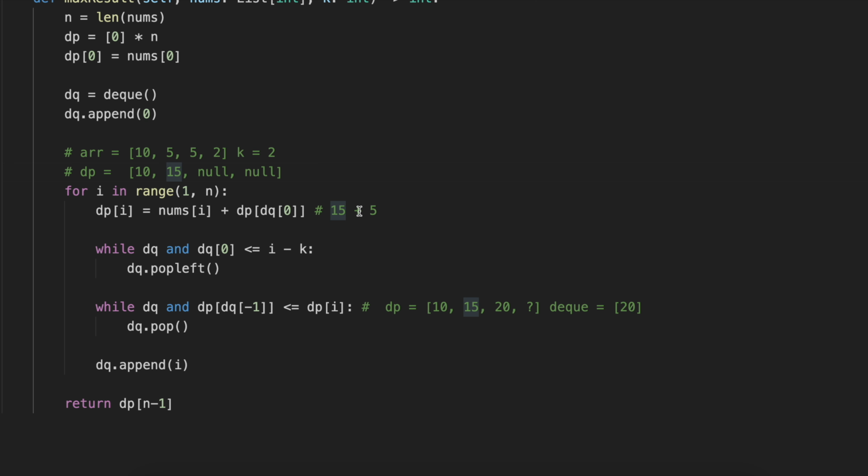So let's say that we are making a decision for the second index. For the second index, we are taking our current value, which is 5, plus whatever we take from the DP, using the index at the 0 position of the deque. At the 0 position, we will have the index with the largest value. So let's see why we will have the largest value at the 0 index.